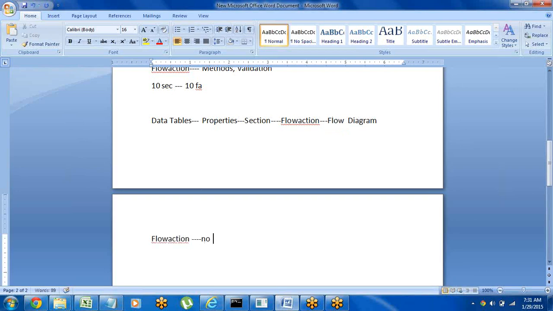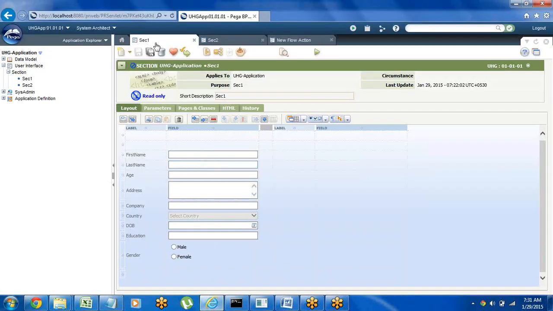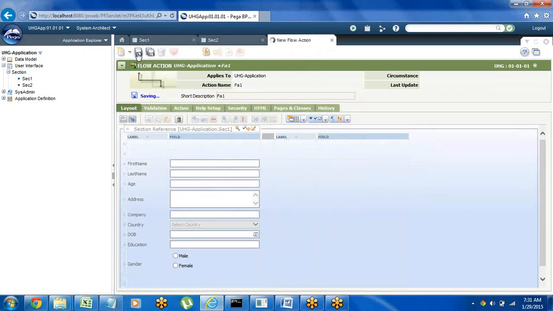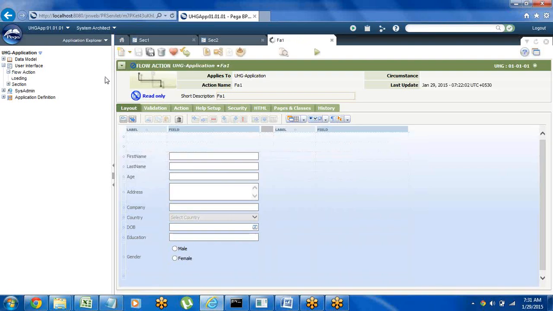No modifications will be done in the Flowaction page. All the modifications, meaning adding properties or removing properties, will be done only in the section. We will not do any modifications in the Flowaction page. Just remember that point. Okay, similarly, I will save this Flowaction. For another section also, I will add the Flowaction page.